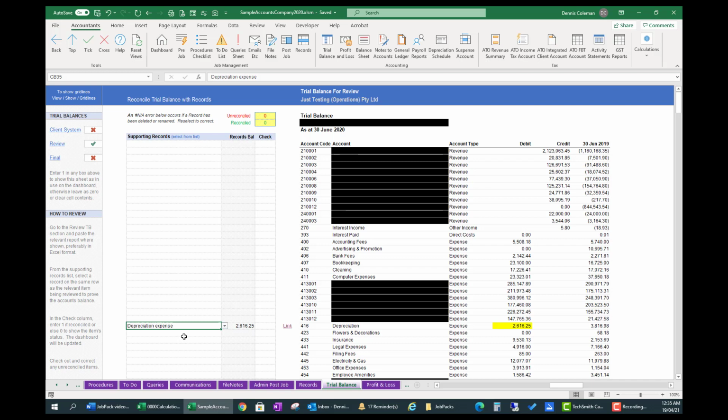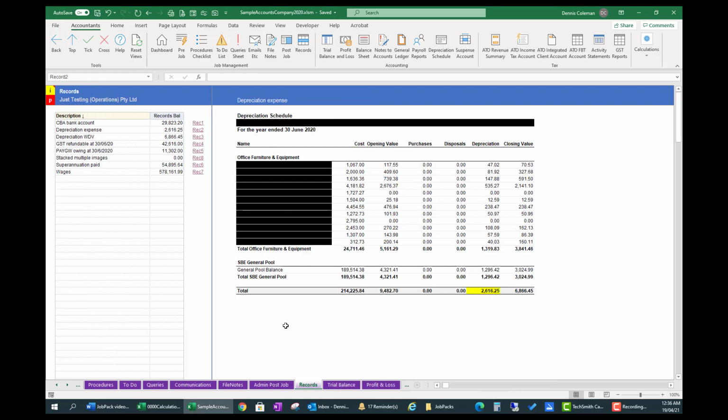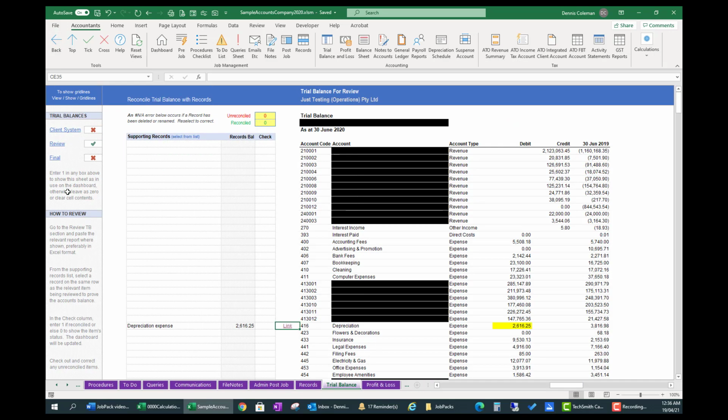The balance for the record will display and a link to it in the record sheet will appear. You can view that record by clicking on the link and clicking back to return to the review.